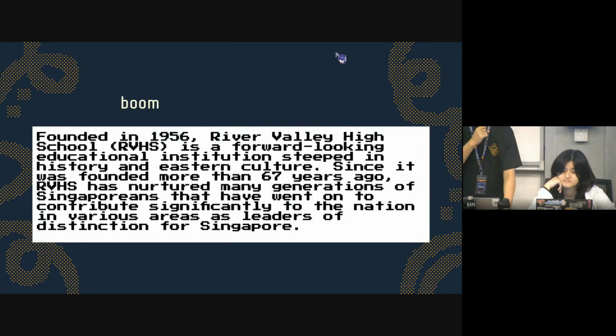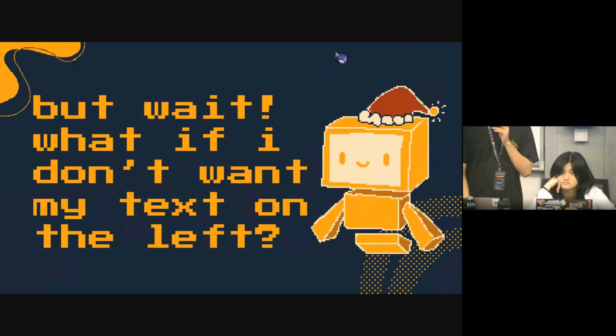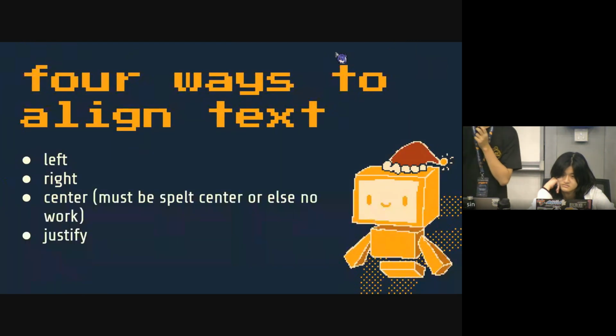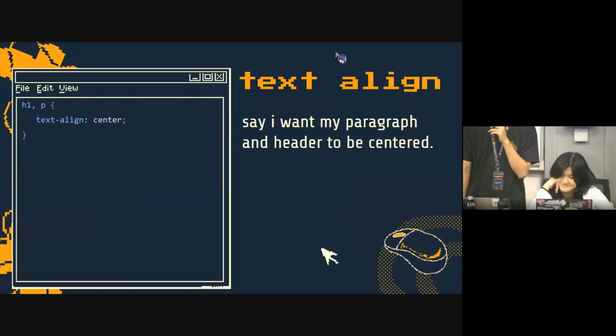So now if we go back to the same text, it will look like this, and we have gotten our font for this paragraph. So what if we don't actually want our text on the left? What we can do is, there are 4 ways to align text. So left, right, center, or justified. Note that center is spelled the American way. I keep making this mistake. Center is spelled the American way, or it will not work.